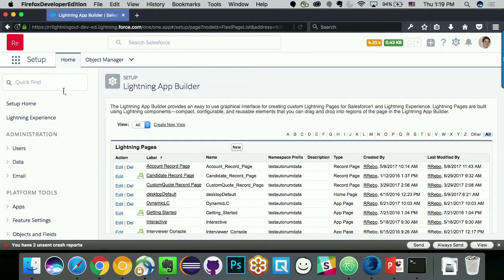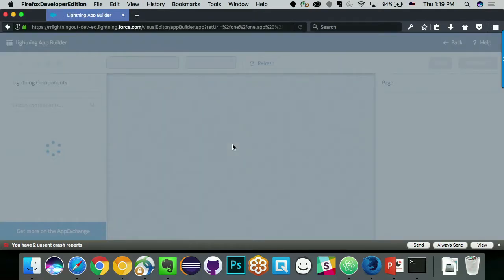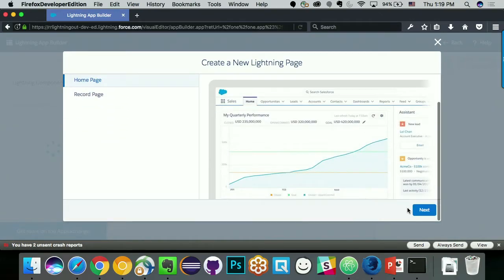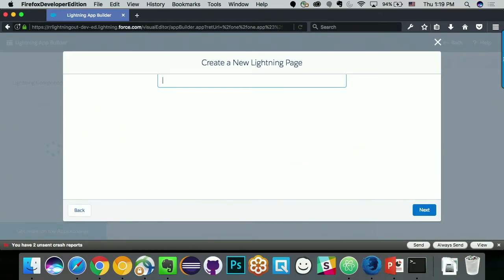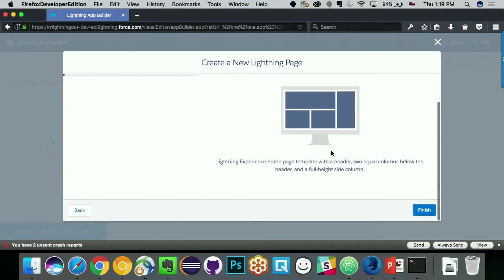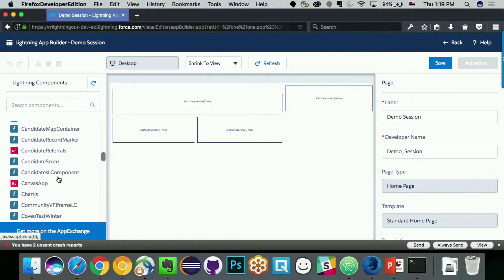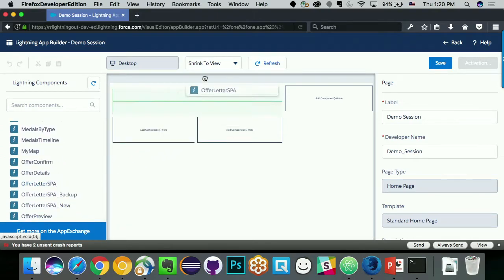Before we head back to the slides and go into the more interesting stuff, I just want to quickly show you guys the base component as well. So let me create a new page here and add a component to show you guys what I mean by leveraging the base components. So in this case, let me find an interesting one. Offer Letter SPA. This should be good.